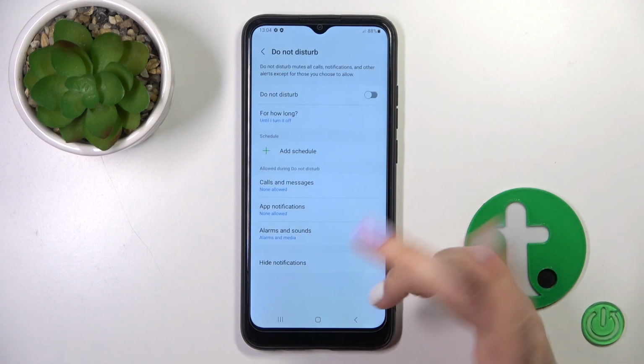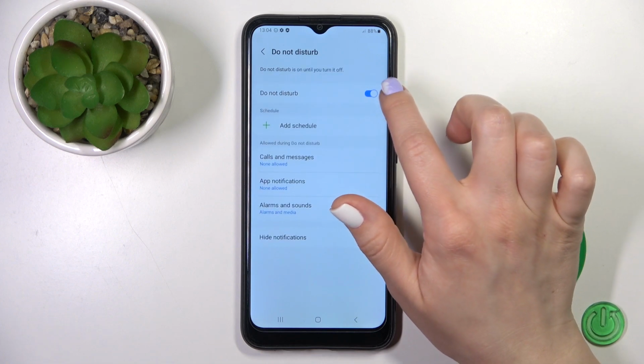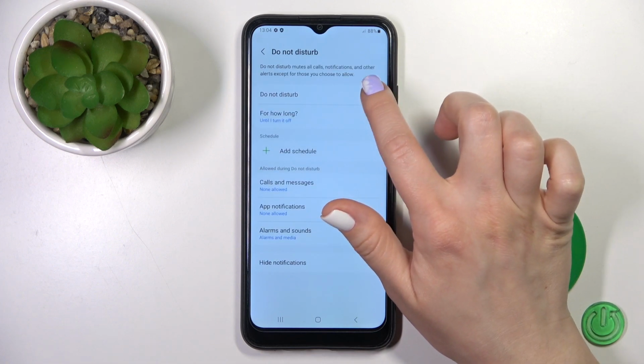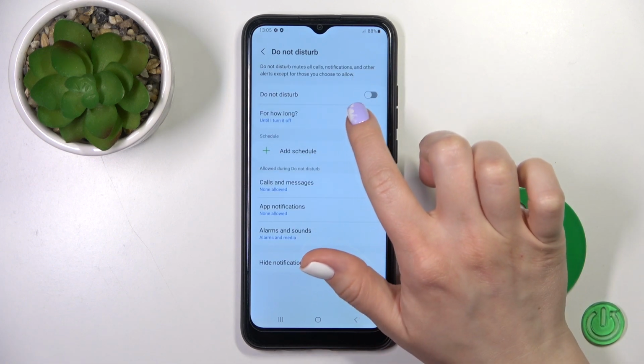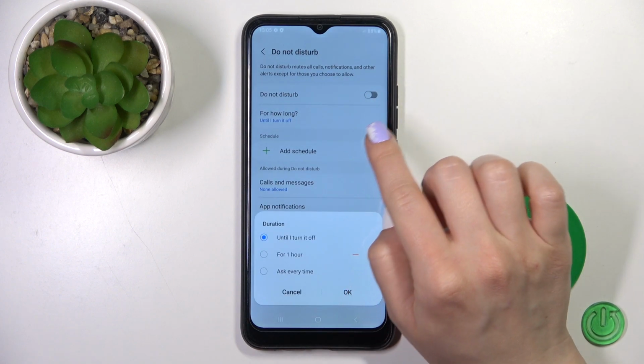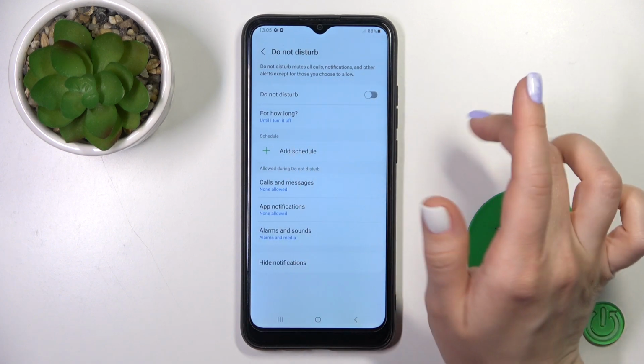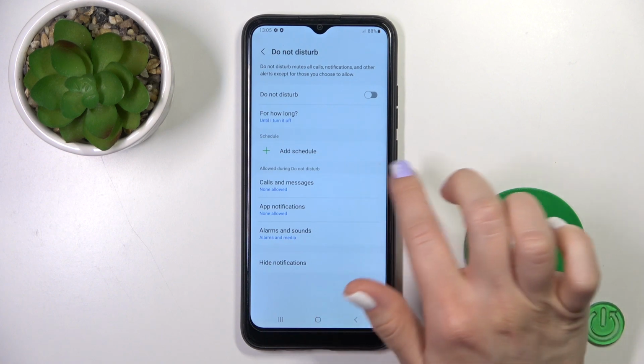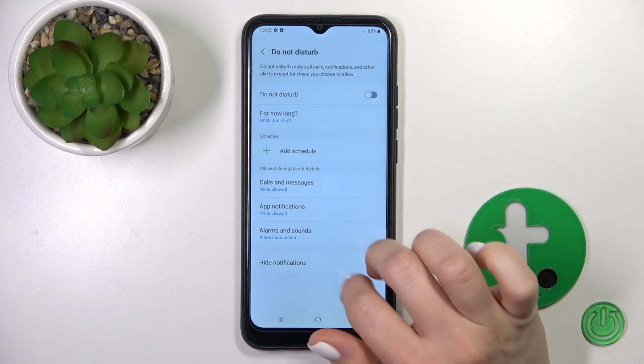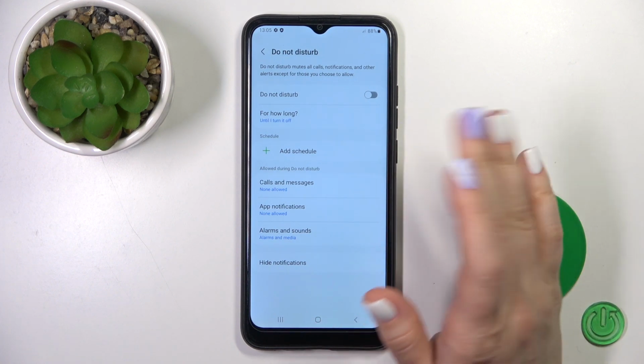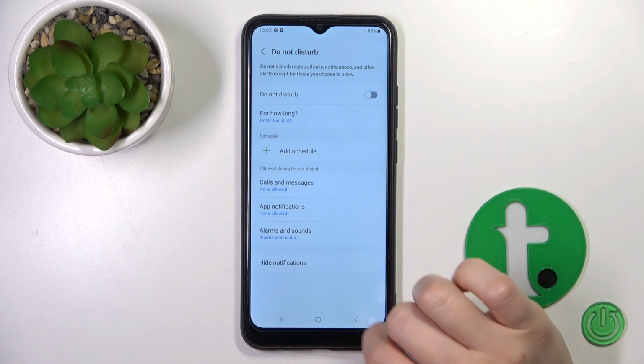And also we got here the don't disturb mode section. Just to activate don't disturb or turn it off, you should use the switcher. Here you can set how long it lasts, set the schedule, the start and end time, and allow calls, messages, notifications, and alarm sounds from any people or applications.